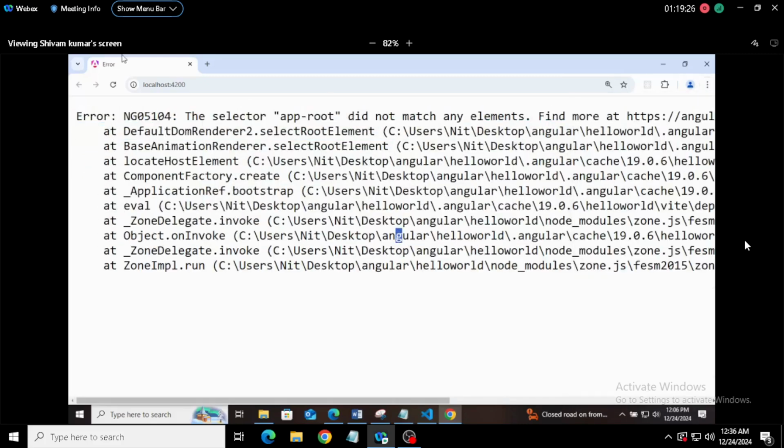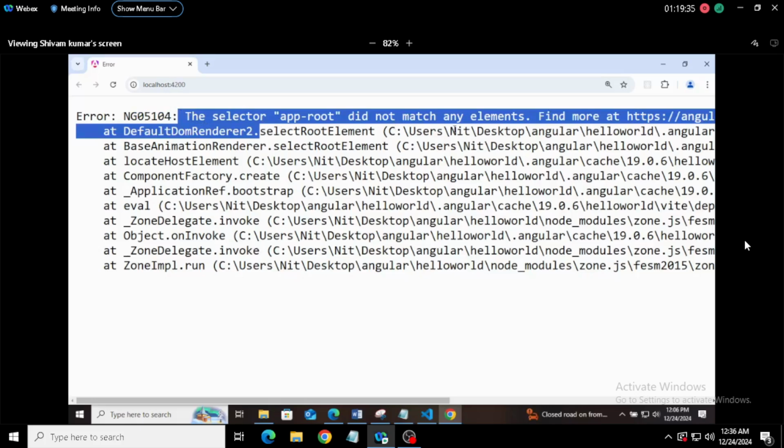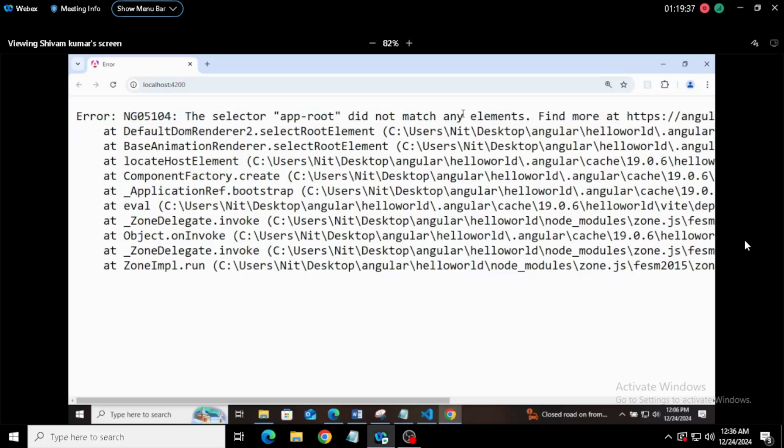It is saying that the error is coming from ng, meaning an Angular error is coming, NG05124. The selector app root did not match any element. It is not giving any HTML error. It is giving an Angular error. It is saying that app root is not available somewhere. It's not matching any element. So basically, Angular is the parent here.